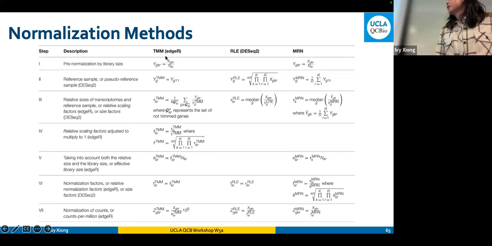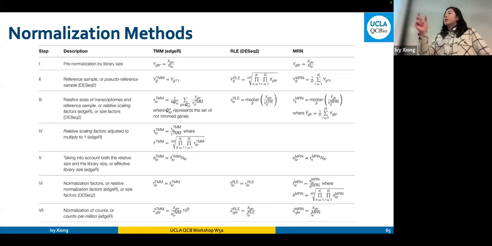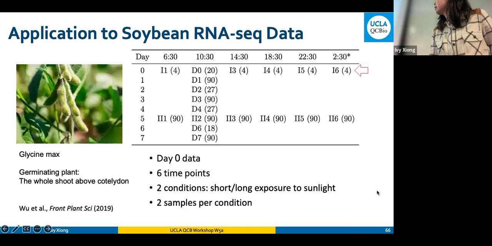But I do think TMM has a lot of other advantages. If you ask what if some genes are longer than others, so they have a higher chance of mRNA species mapping to them, TMM also accounts for that. DESeq2 might not really take care of that aspect.